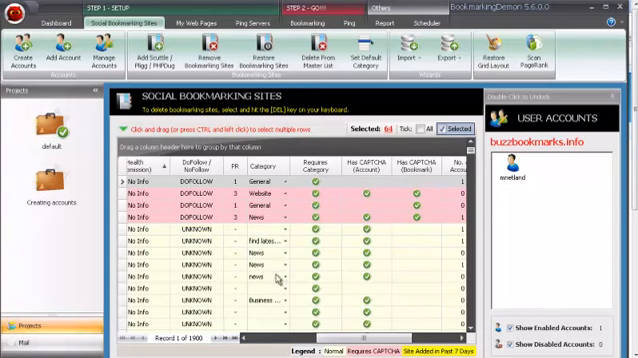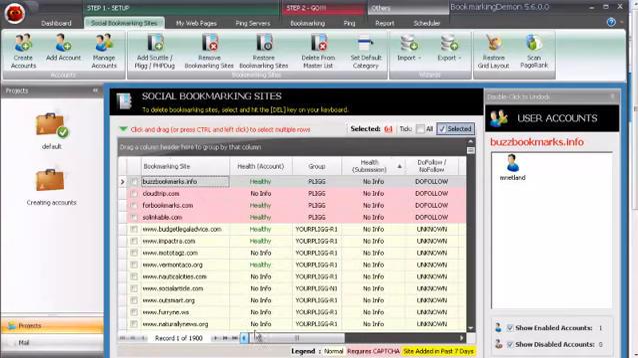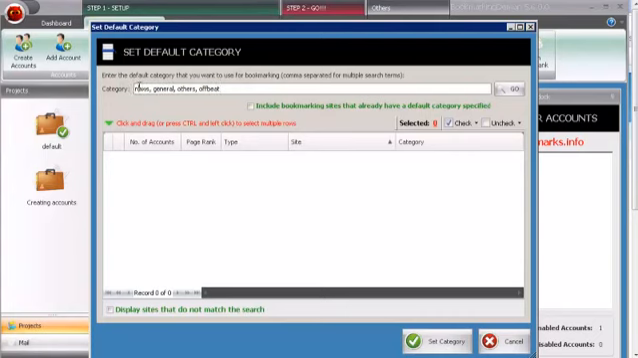So right now I have a few that are chosen, but your list is probably blank. And as you can see here, it requires categories. A lot of websites actually require that you have a category set up before you bookmark. So there's an easy way to do this with Bookmarking Demon to save a lot of time. So here, let's say you know that you have websites around health. You probably want to put something like health in front of everything else. Then there's a few that come by default, like news, general, others, offbeat.